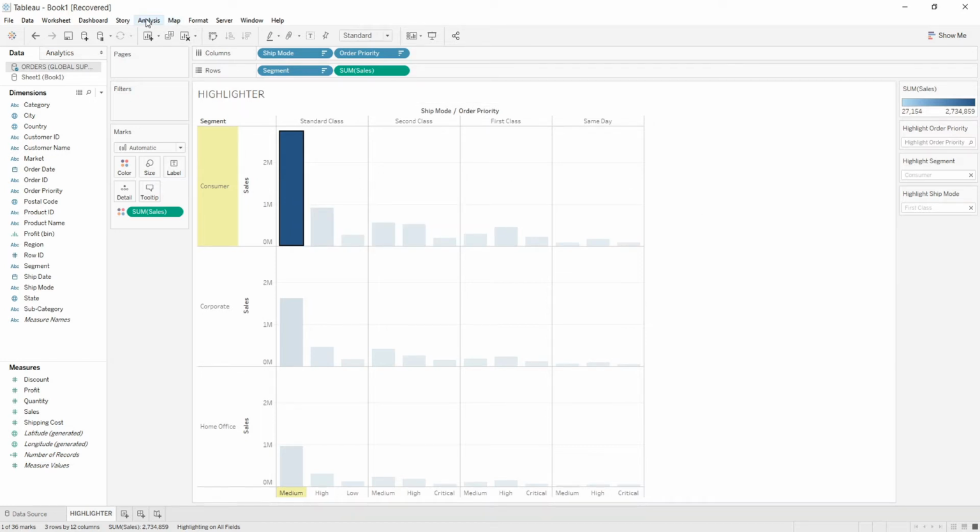But if we want to select more output, that is, I want to see only the records of those people that have ship mode as standard class and are consumers, I have to go to this highlight option, and then select only those attributes according to which we want to show the highlights. So as I want to see the highlights according to ship mode and according to segment, now if I select any one mark from this view, it will show the output on behalf of these two attributes.